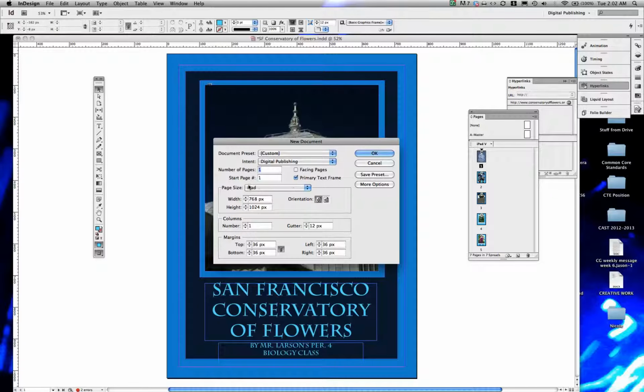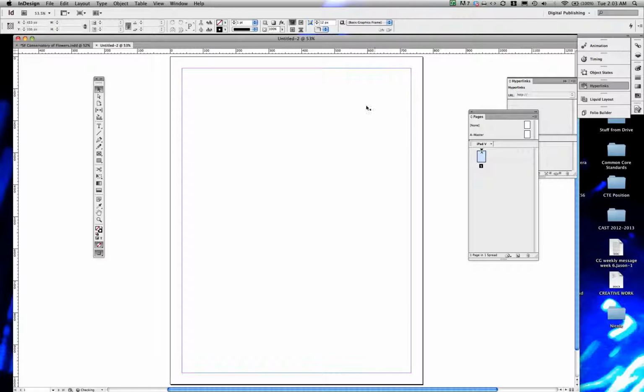So again, we're creating for an iPad. Perhaps you may be trying to create for a different device, but we're going to work with the iPad since that's what I have, and many people do have access to them. We're working in portrait mode, and we're going to leave the rest of the columns and gutters the way they are, and we say OK. So we have a portrait document here, and again we have our pages panel.